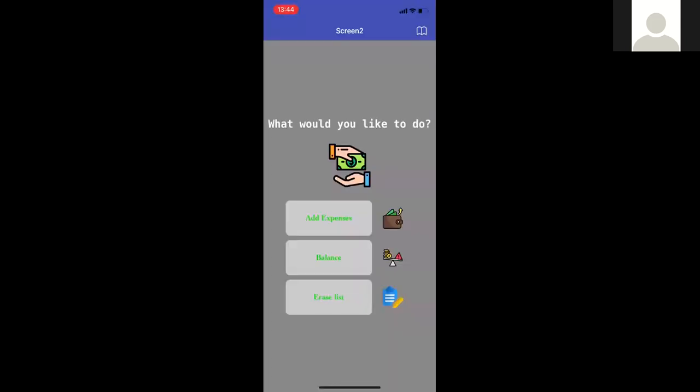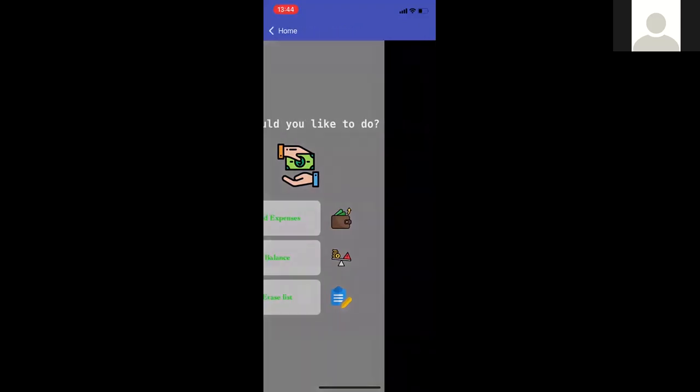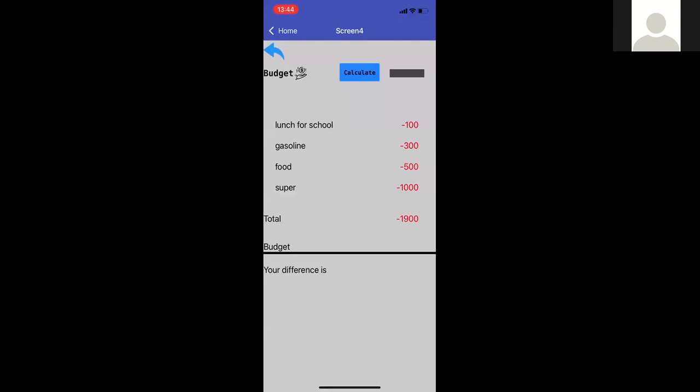We have some technical errors, but we're here. So you can click the balance button and you can see the budget you use for every expense, for example. And also we added a function to order the money we spend from lowest to highest.